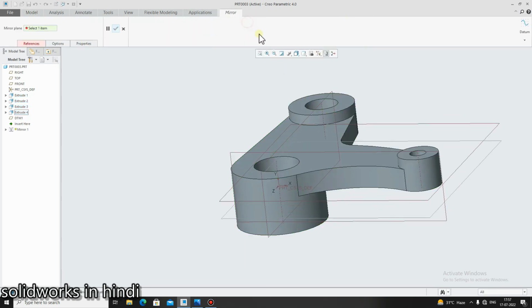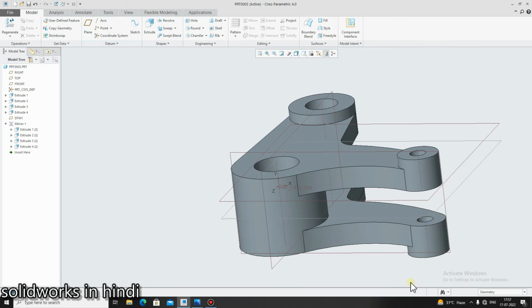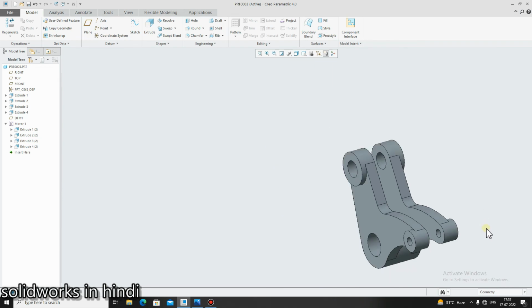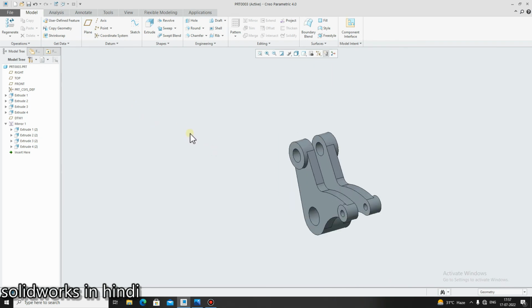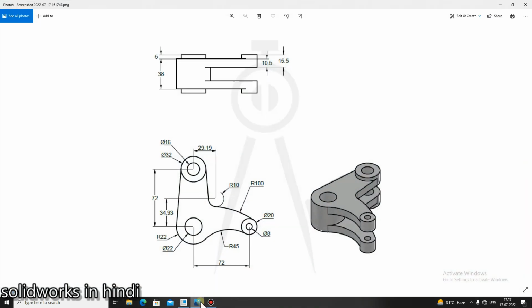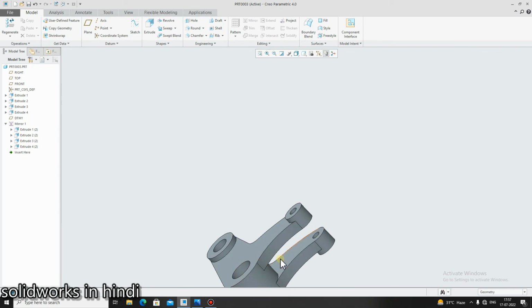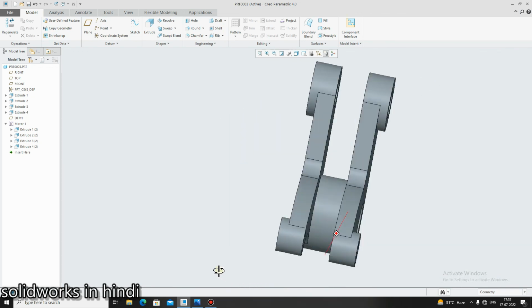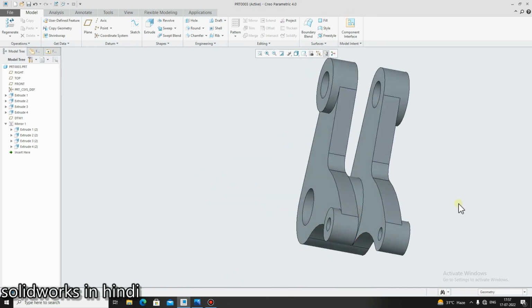Then click on this mirror button, click on this datum plane, click on OK. So likewise it is mirrored. Then we will click here and deselect all the planes and this model is ready in front of you. Guys, this portion is ready. As you can see, it is fully completed.